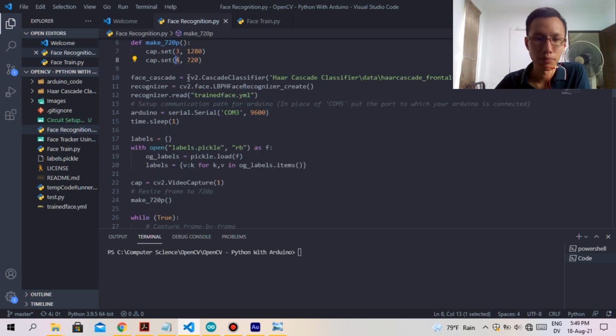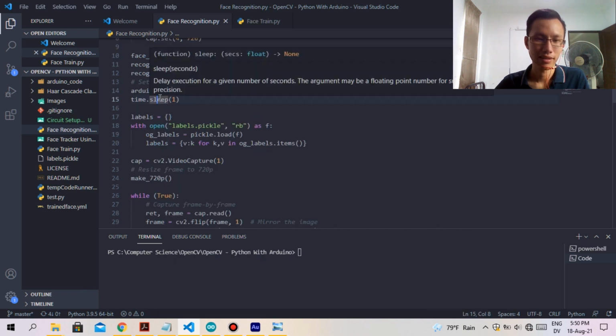Here, this is the main part. We are saying that the classifier, this is the main part to recognize the face, and it is in the frontal face. The same part. This is also the OpenCV library code. Then we are saying read the train face YAML data. And then here we are specifying the COM port of the Arduino, which we can see in the Arduino ID face later. And then this part is saying the sleep is delay execution for a given number of seconds, and it's set to 1, which I don't really understand too.